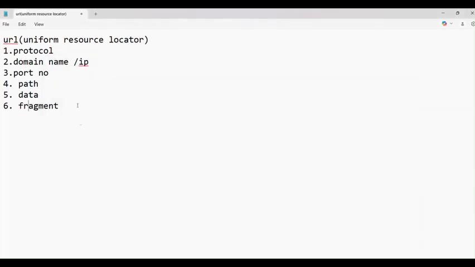Next, coming to the example. XAMPP is an open source software package that allows you to set up a local web server on your computer for testing and development purposes. XAMPP: X, A, M, P, P. X is cross-platform. It can be accessed anywhere in Windows, Linux, macOS.